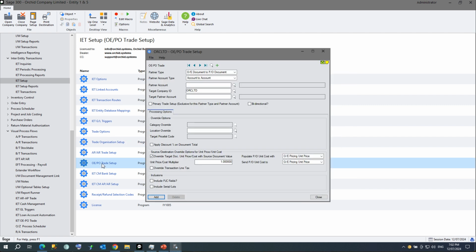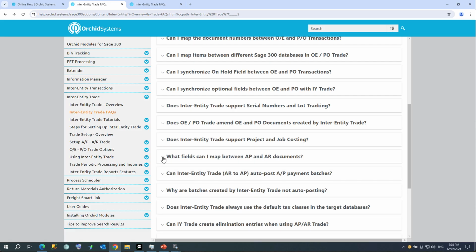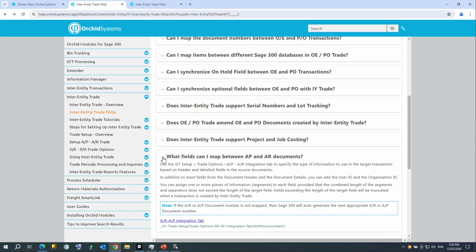And this also applies to OE/PO trade setup. We can select include PJC fields. When you start the setup, an important question is what fields can I map between AP and AR documents? So you go to Trade Options, AP/AR Integration tab to specify the information to use.